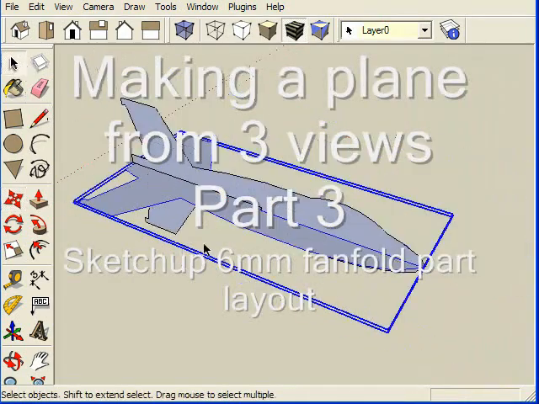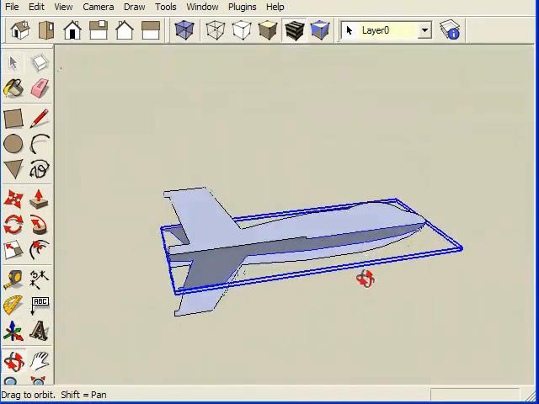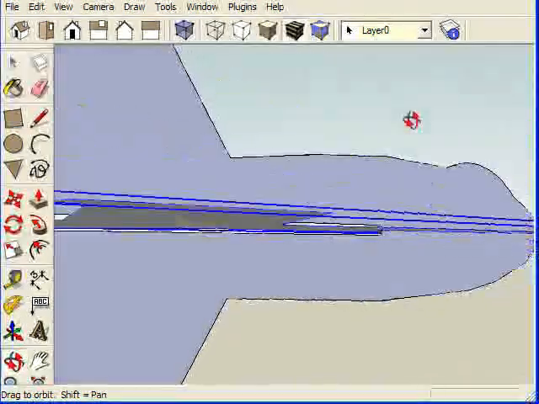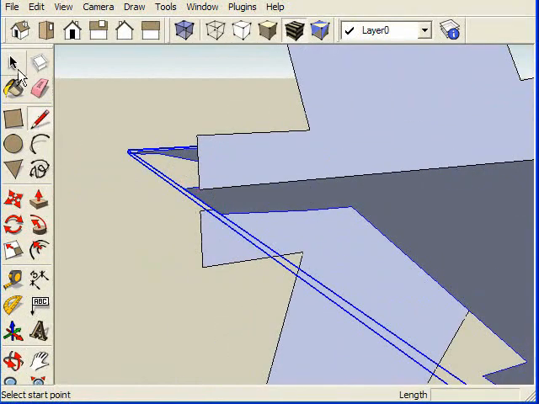As far as tabs go, these could have easily been tabs. I'll show you how to make the tabs real quick.